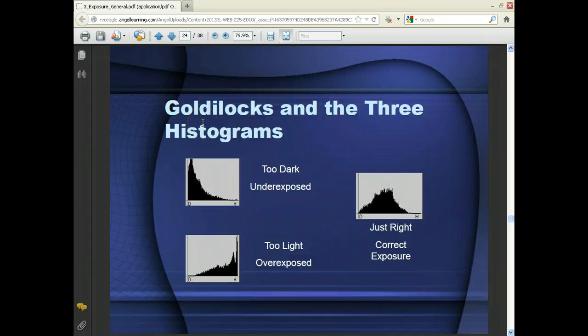So, Goldilocks and the three histograms. Let's go over that. Top left, too dark, underexposed. Bottom left, too light, overexposed. And right here, just right, correct exposure. Okay? So again, you want it towards the middle there?